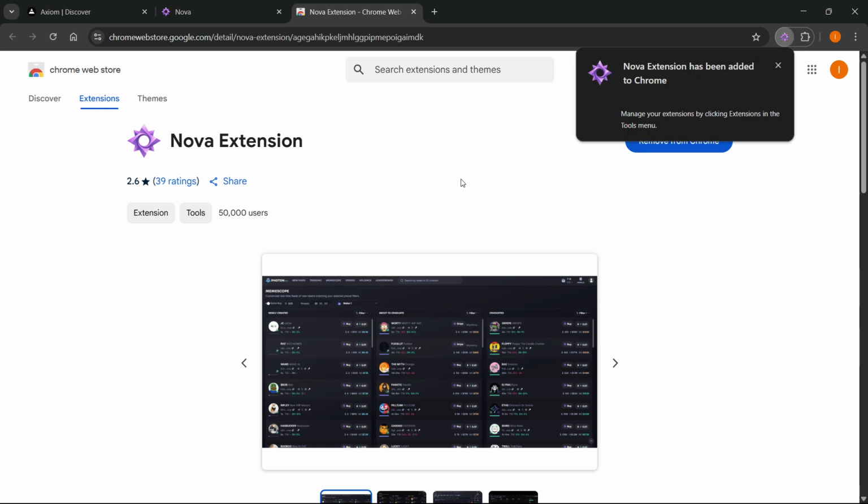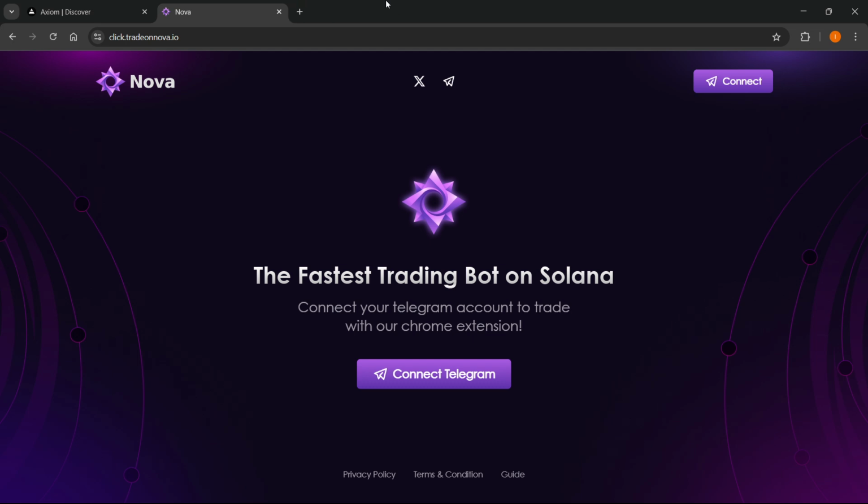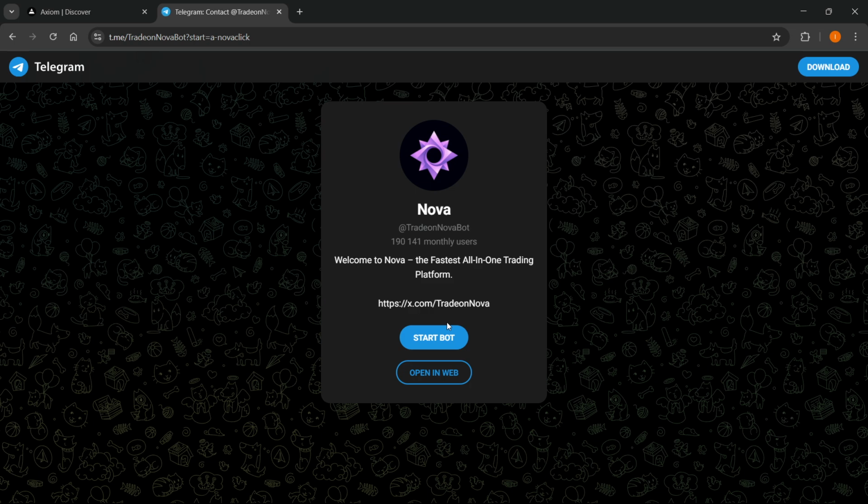After a few seconds, the extension will be added, there we go, and then what you can do from here is actually just close down this tab, and then press Connect Telegram. What this will do is open up this website, and it's basically going to put you into the Telegram waitlist for Nova. Now, the waitlist takes from a few hours to a few days.